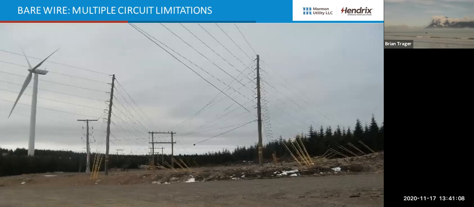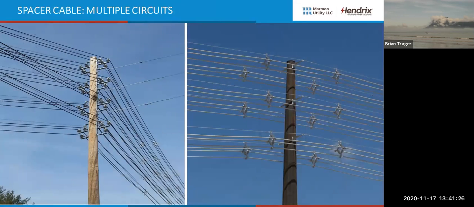So here's a famous wind farm with our Canadian neighbors, and they erroneously built this with bare wire. You can see what 2 or 3 circuits on a pole looks like, and this was good until the first storm, and then it was all on the ground. I don't know what it looks like today.